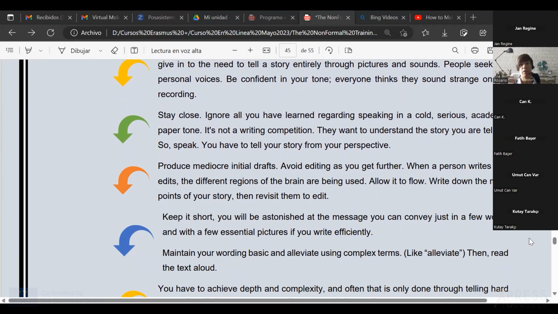There is a different way of making storytelling. You have to talk in a different way. You have to sound warm. You have to stay close to the camera. You need movement, etc. Even your clothes should probably look different. It is not a writing competition, so the people need to understand the story you are telling. You have to speak. So you have to tell your story and you have to include your perspective in that story.